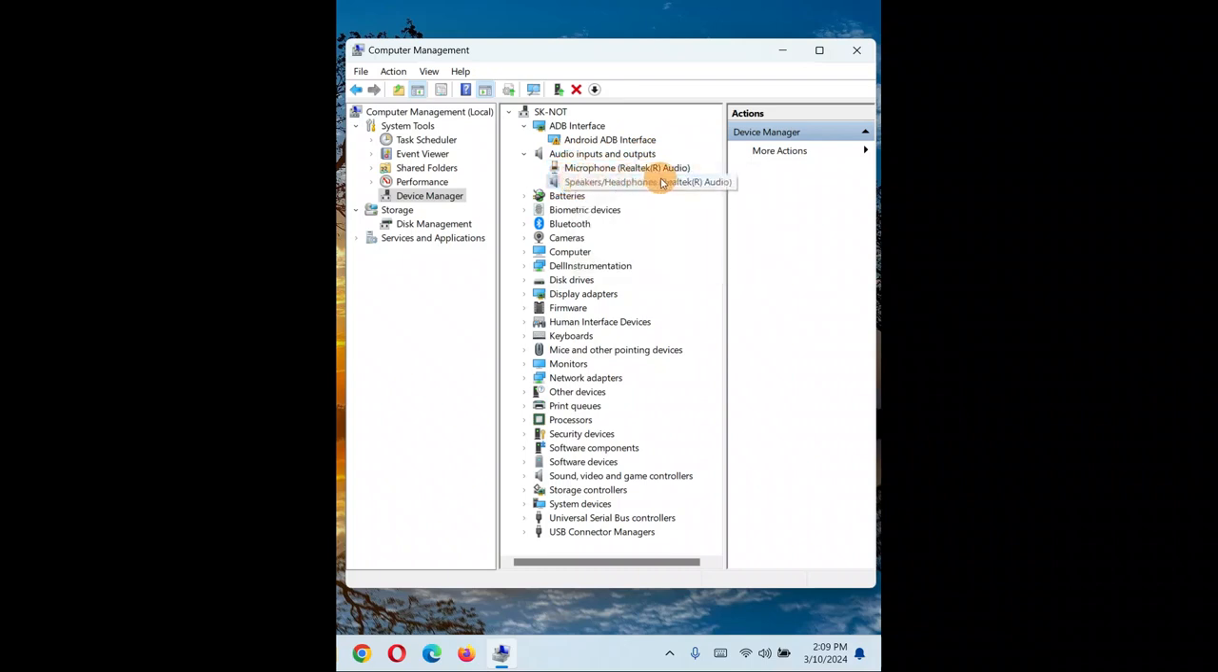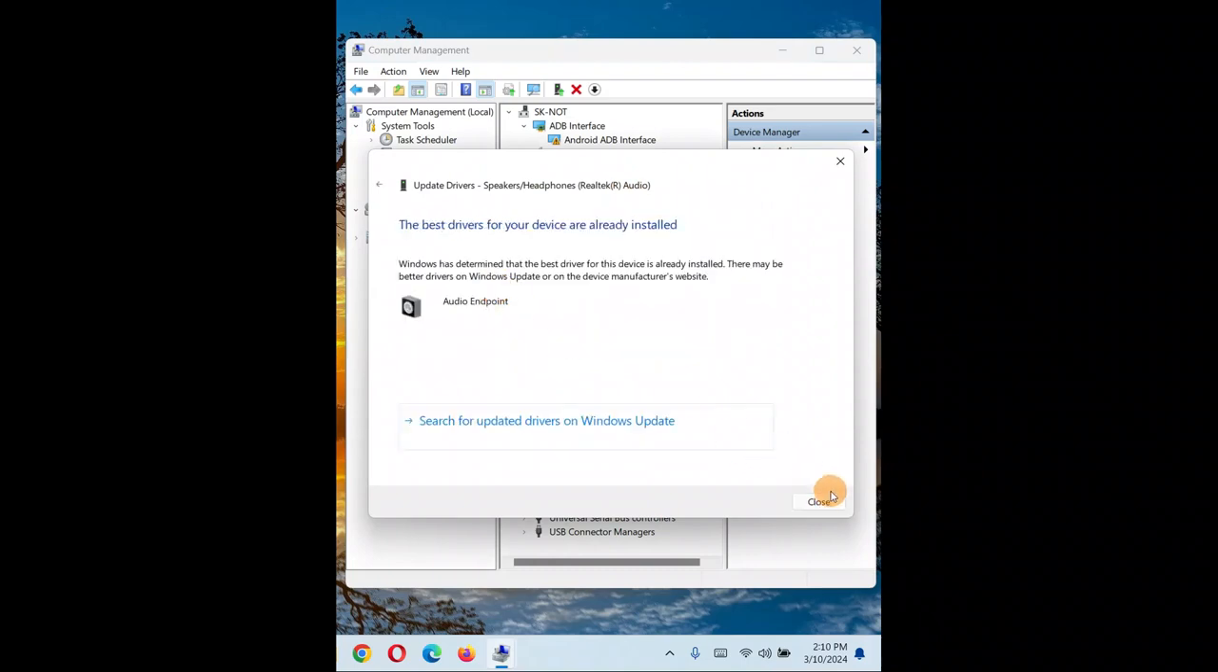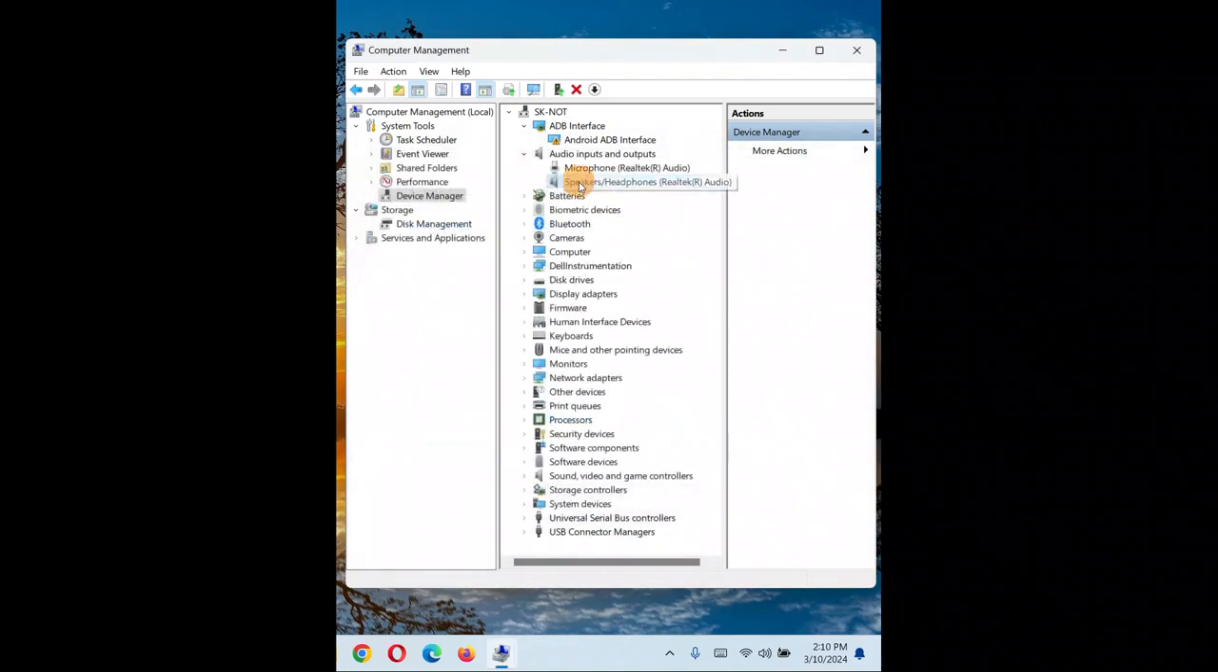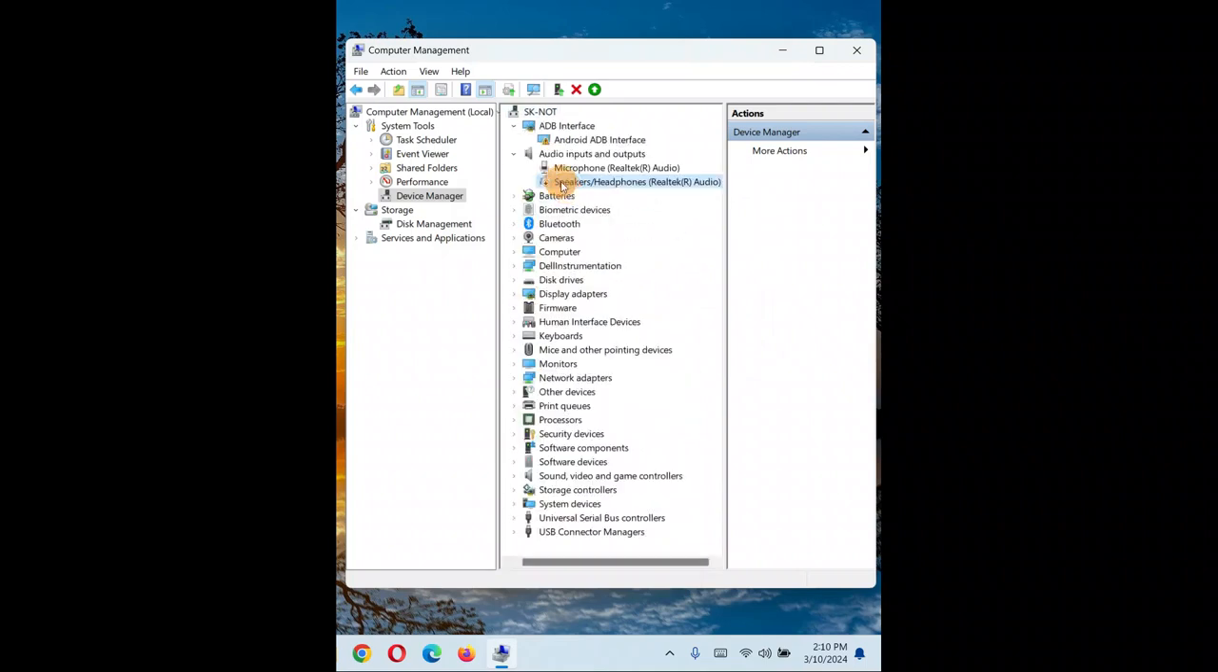So you might have only one device, or sometimes you'll have two devices. Not a problem. If you have a problem with the speakers, click on update driver. Search for the driver automatically and it's done. If this still persists, come back to the same place and disable the device. You can accept the permissions, click on yes. Then give a right click on it and enable the device. And you're all done. If the issue still persists, scan for hardware changes.